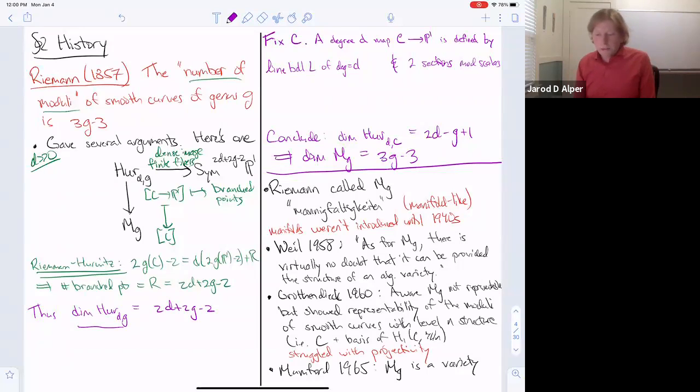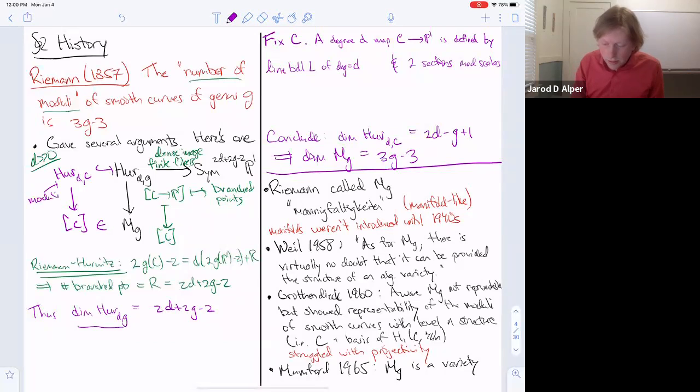And so the way Riemann got this calculation is by computing the dimension of the Hurwitz moduli space in 2 different ways. So we can also take the fiber of this morphism over a curve C. And let's just declare that the fiber is Hurwitz covers of degree d of a fixed curve C. So this is the moduli of C to P1 with C fixed.